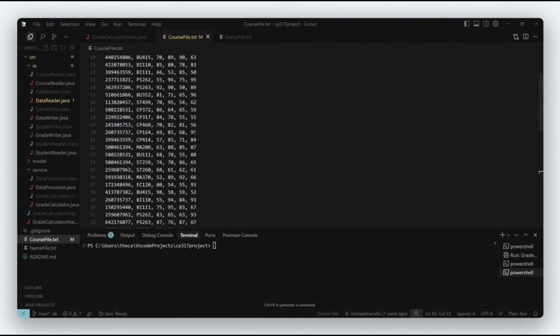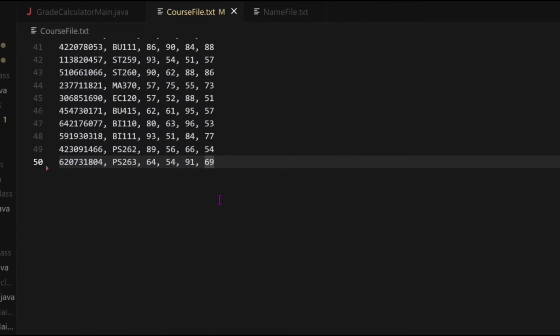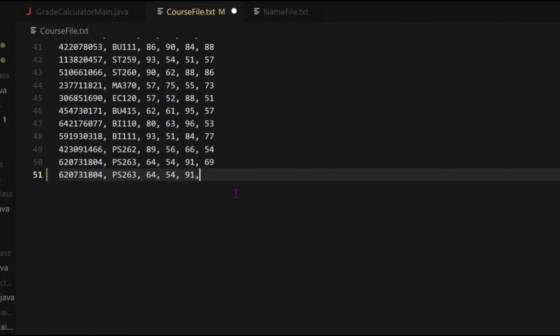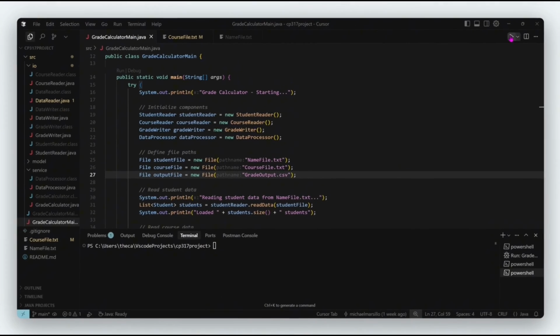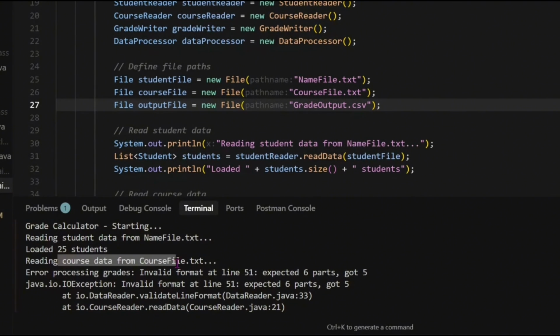Let's try something different. What if in our course file we added some invalid data? I'm going to copy this line here and paste it right under, and let's remove the final exam grade. What happens now when we try to execute the program? So as you can see here in the terminal, we successfully read the data from the name file txt, but when we try to read the data from the course file, there's an error processing the grades, and it says that there's an invalid format at line 51, expected 6 parts but got 5.